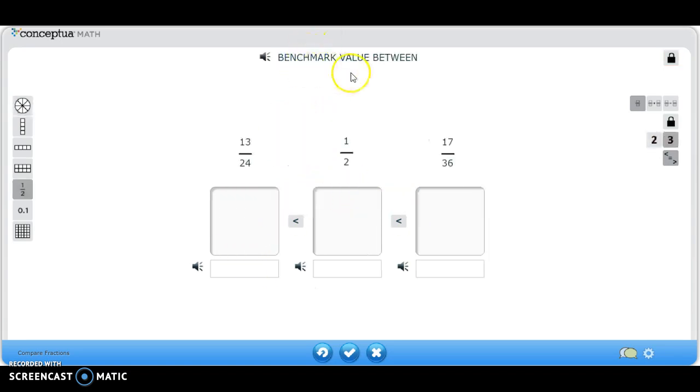We also have a benchmark value between, which is where this button comes into play because you can compare 3 fractions. And here our benchmark value is 1/2, and that's what they're comparing to.